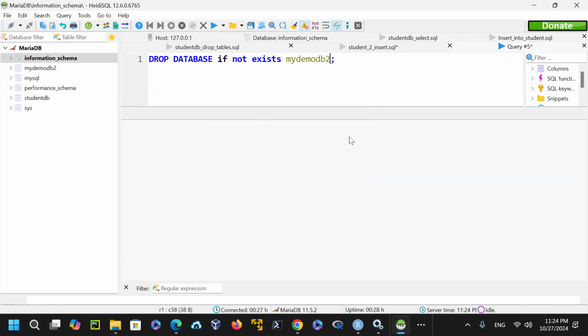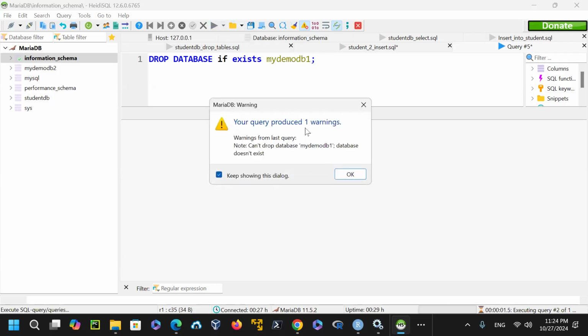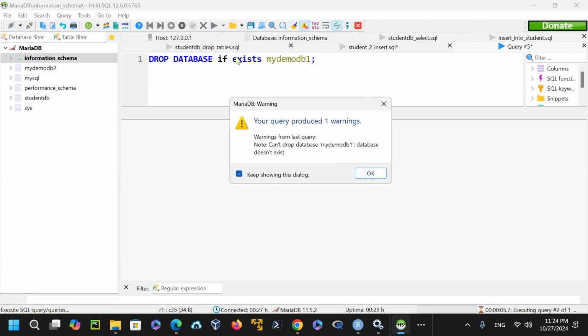I'm sorry, the one I meant to say is if exists, drop it. You don't say if not exists. Basically, if it does not exist, you create it. So, that's what that means. You say if exists demo one, and now you see I'm getting a warning rather than an error. Okay, so if it exists, delete it.